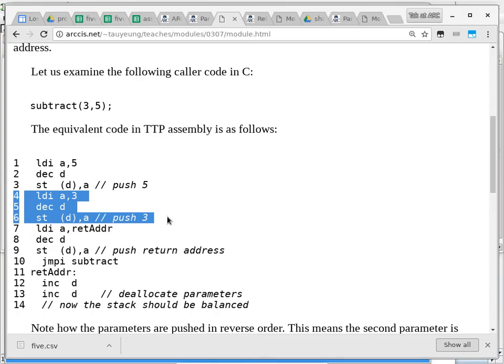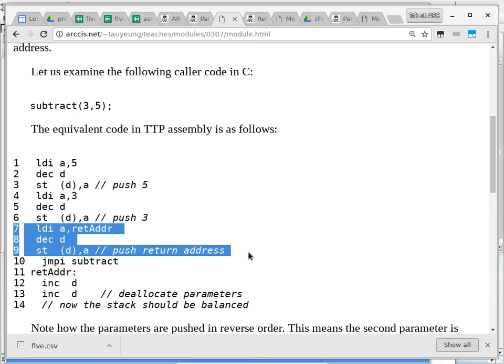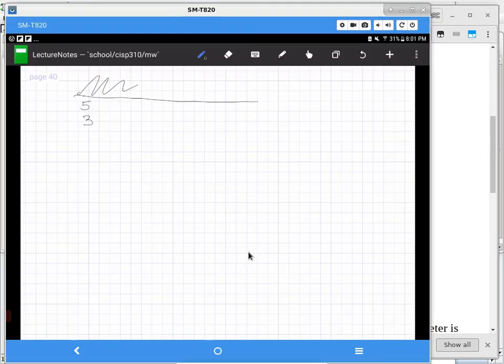What is next? The return address. So the return address is also pushed on the stack using these 3 instructions. So from the stack perspective, now we have the return address pushed on the stack. And it is in this particular order too, because that is dictated by the sequence of pushing. Whatever you push first has the highest address. Whatever you push last has the lowest address. Is that okay? Yes? No? Okay, good.